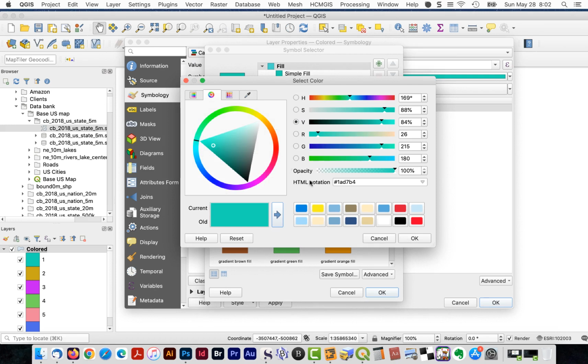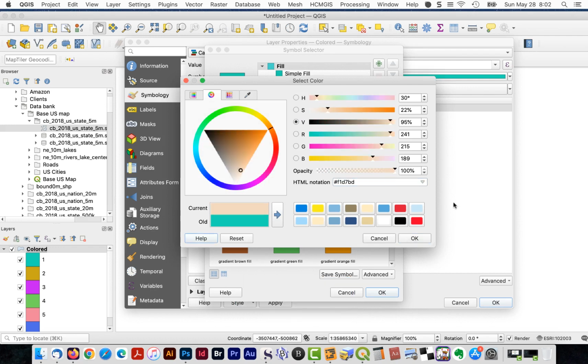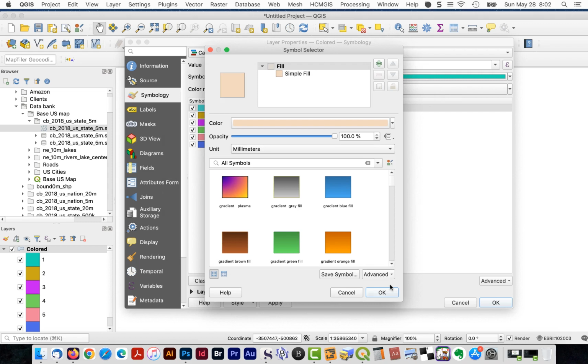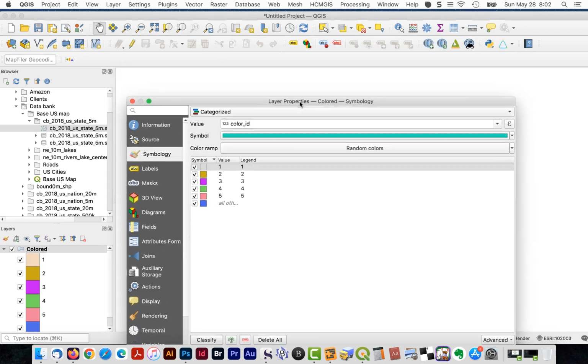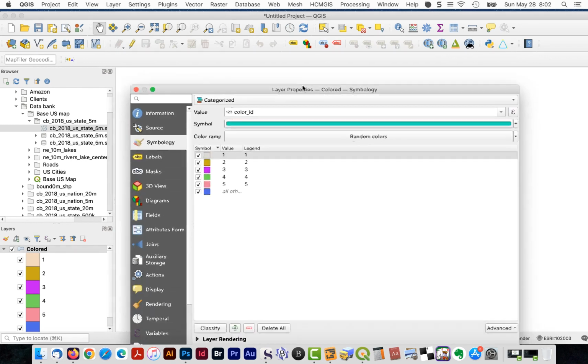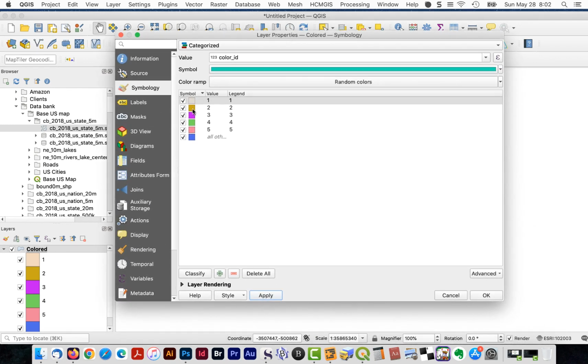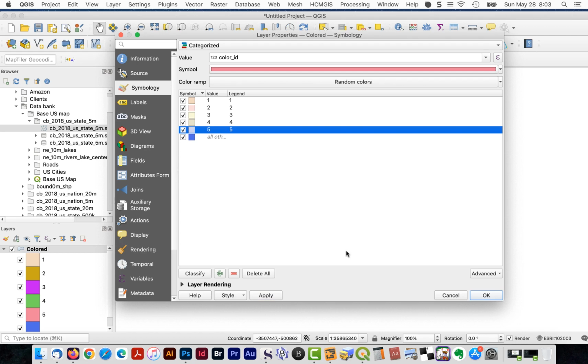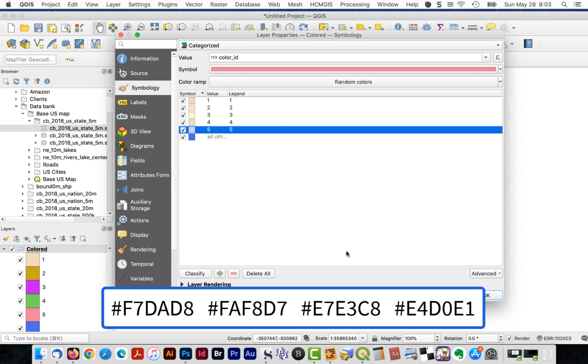I'll use the orange color first. The HTML code for this color is F1D7BD, so I'll click on the color bar for the first group and enter that. Clicking OK, then Apply shows this. Looks good so far. Repeat the color change process for the remaining 4 categories. Here are the HTML values I used.